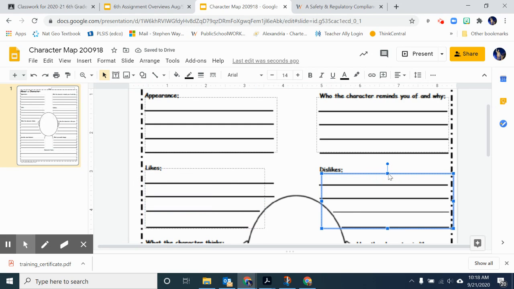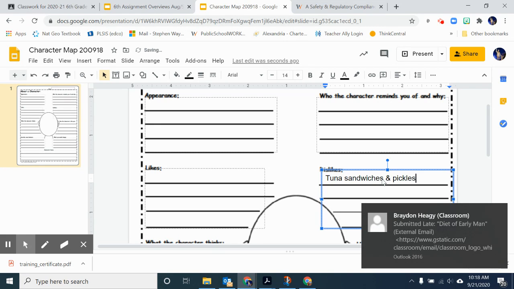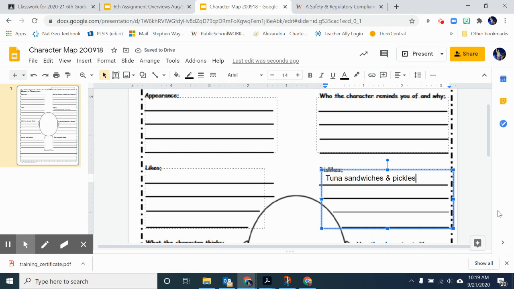Dislikes, and again, tuna sandwiches and pickles. Dislikes, mean people. So it can be, again, physical things. Oops, I didn't do that very nicely. Select that, 1.5. And it could also be character traits in others.